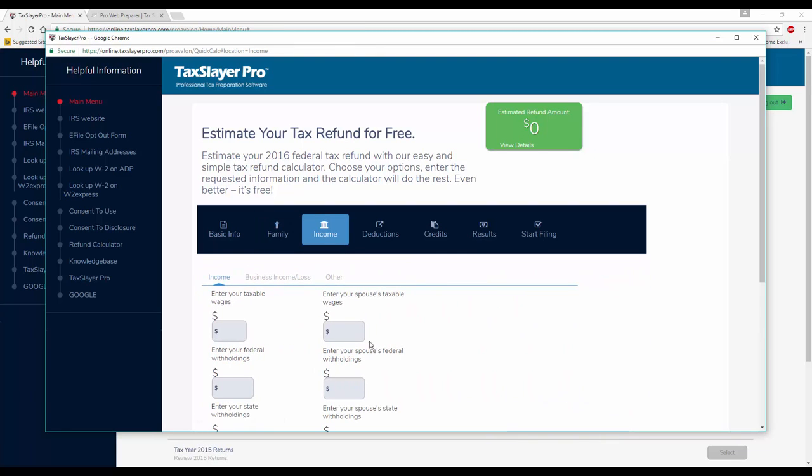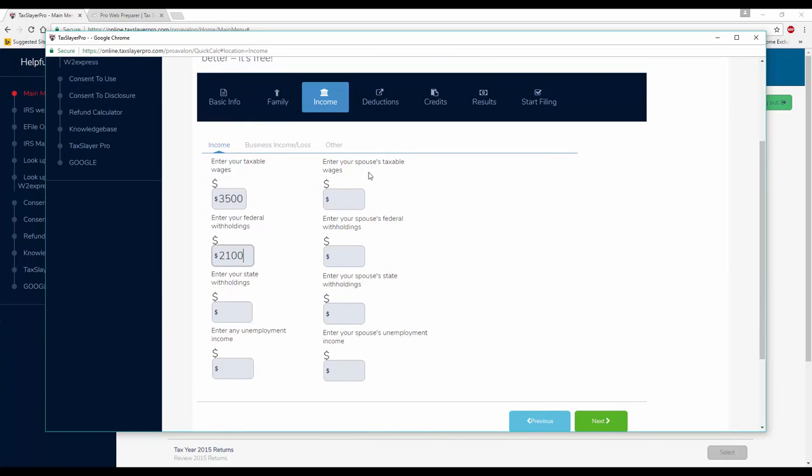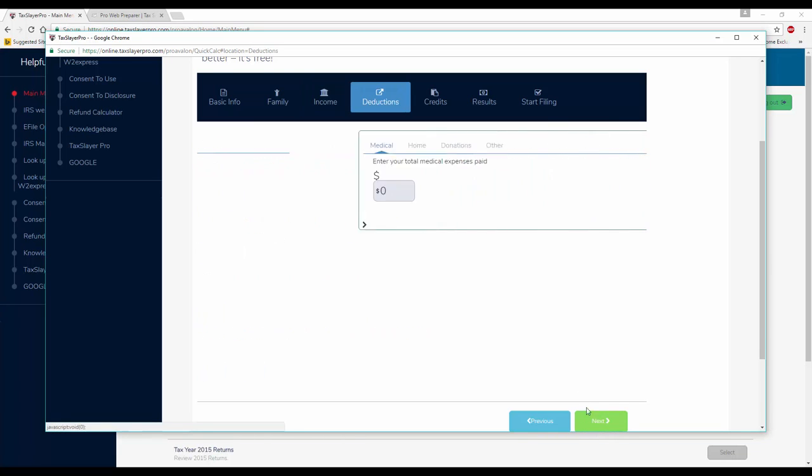And now I'm asked to enter the taxable wages for the taxpayer, the main taxpayer on the return. We'll enter $35,000. And the federal withholdings, we'll enter $2,100. And we'll say that the spouse's taxable wages, let's say that she had $15,000 and she had $1,000 in federal withholdings. We'll bypass the state withholdings and unemployment and so forth. I'm going to click next.